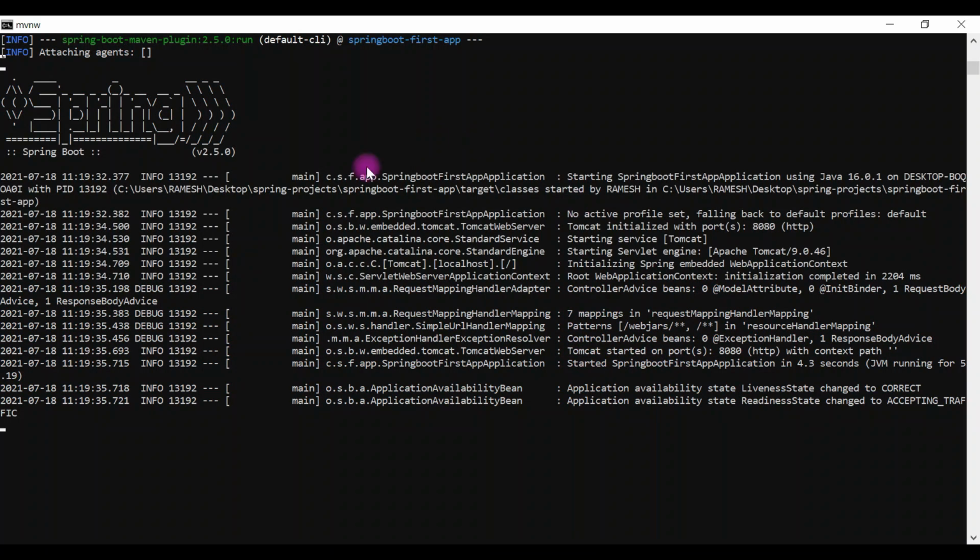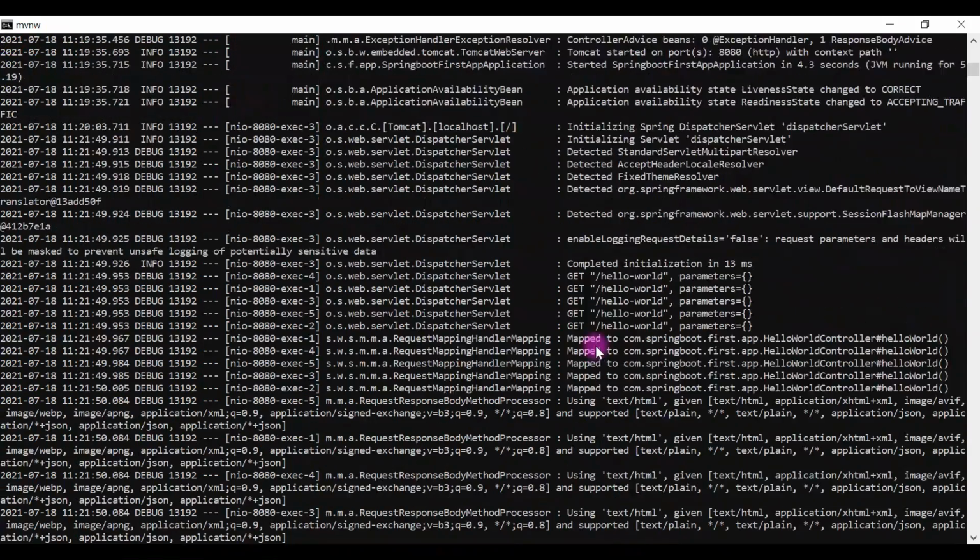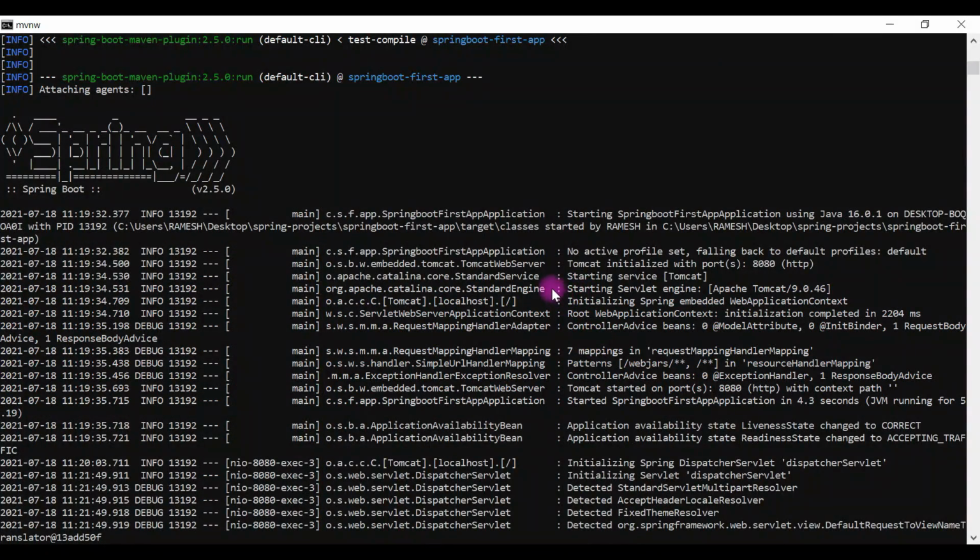So look at here, our Spring Boot application is running in the embedded Tomcat server, which is running on port 8080. Okay, so this is very important, guys. Whenever we develop a real-time project, sometimes as a developer we need to run our Spring Boot application from the command line.